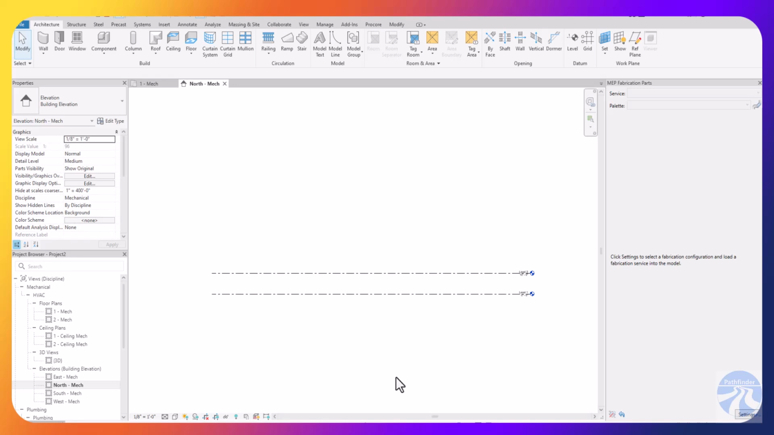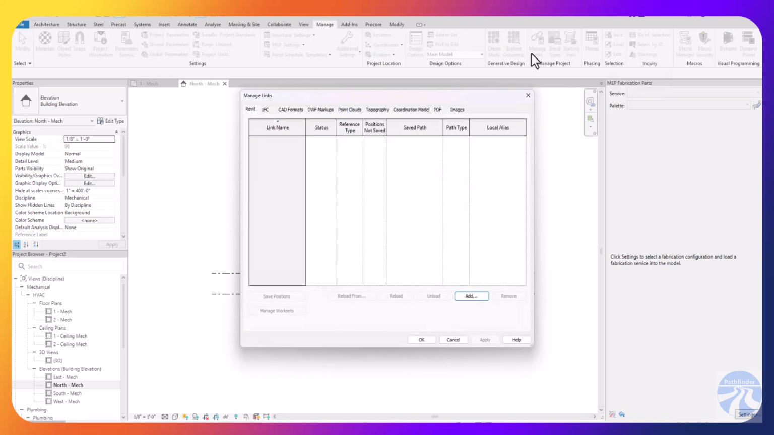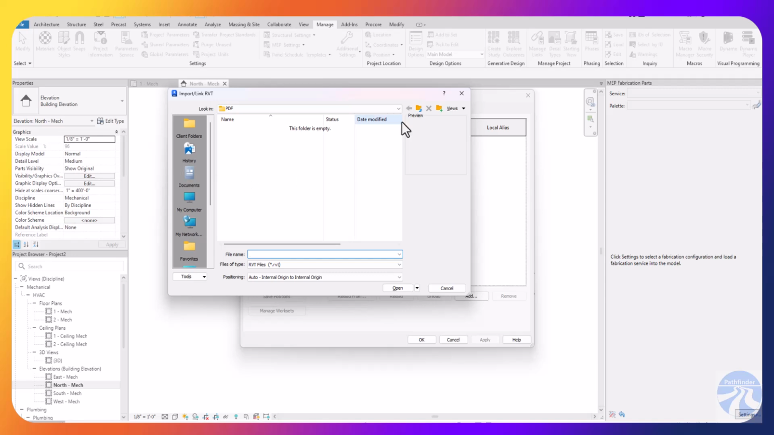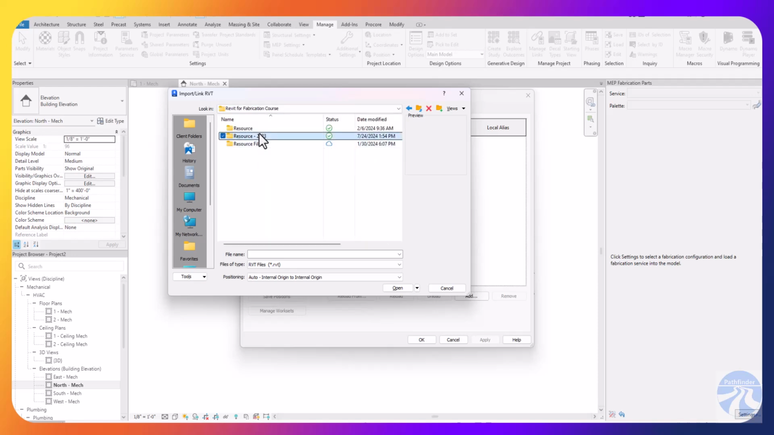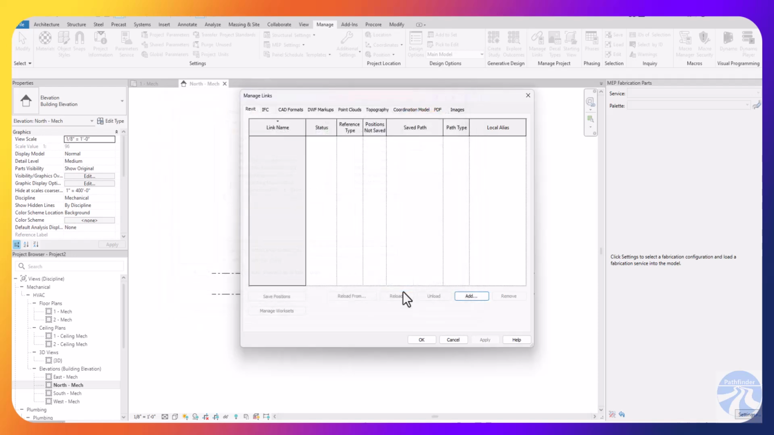So to do this, we're going to come up here to Manage, and we're going to manage the links for Revit. So I want to come in here and add my architectural link. I'm going to go to the proper folder, and open up my Office Center Architect.